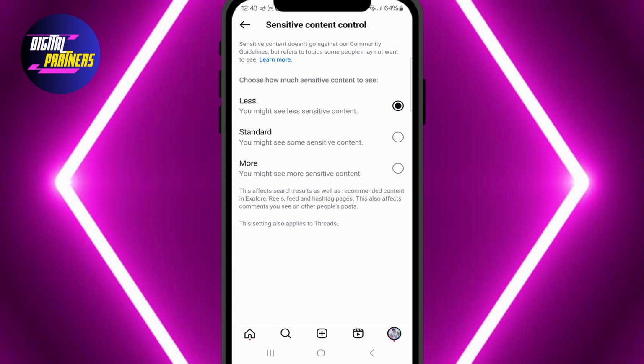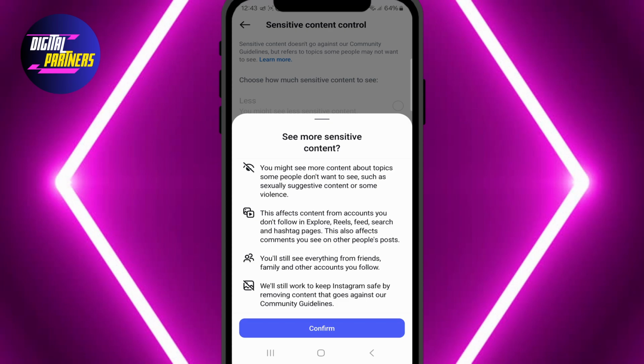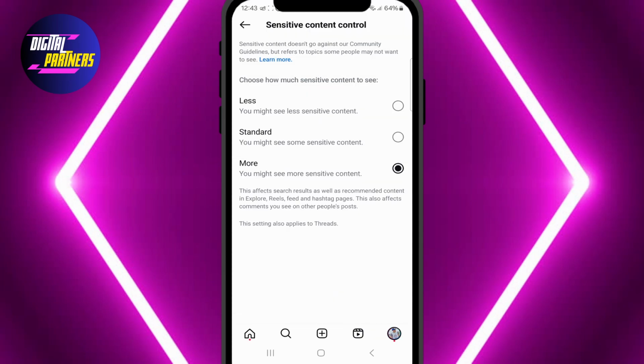By default, it may be set to Standard or Less. Below each option, you will see a description of what type of content you can view. To enable more sensitive content, select More. Instagram will display a message informing you that this content may not be suitable for everyone. Simply tap Confirm, and that's it. Now you know how to enable sensitive content on Instagram.